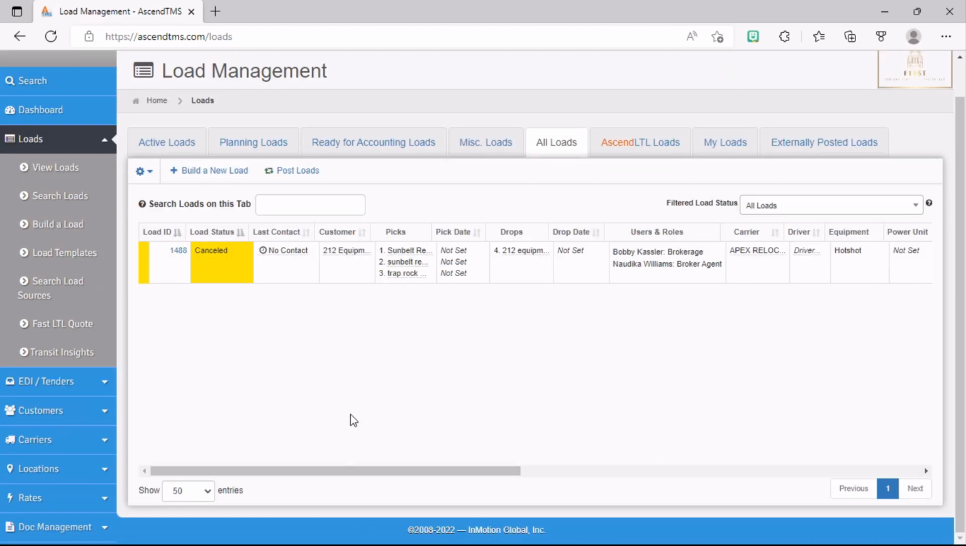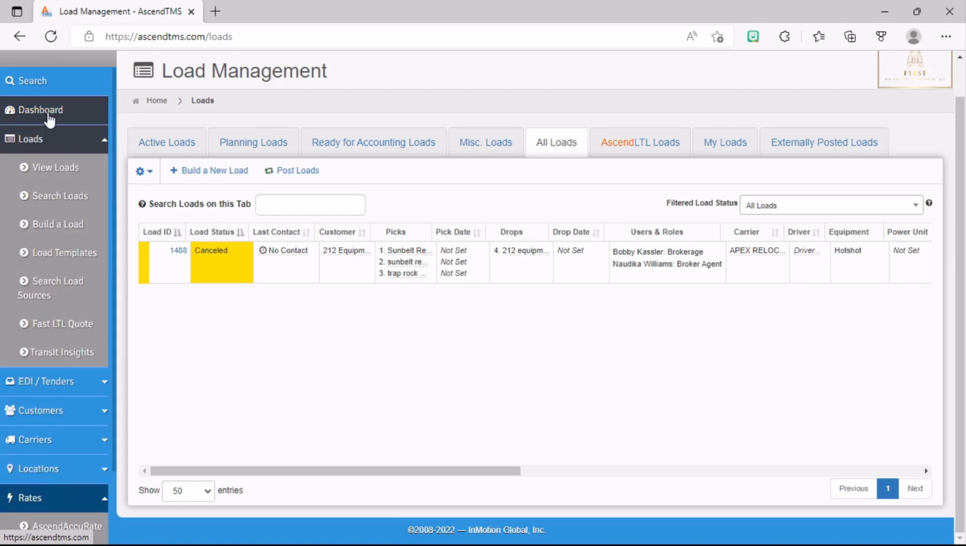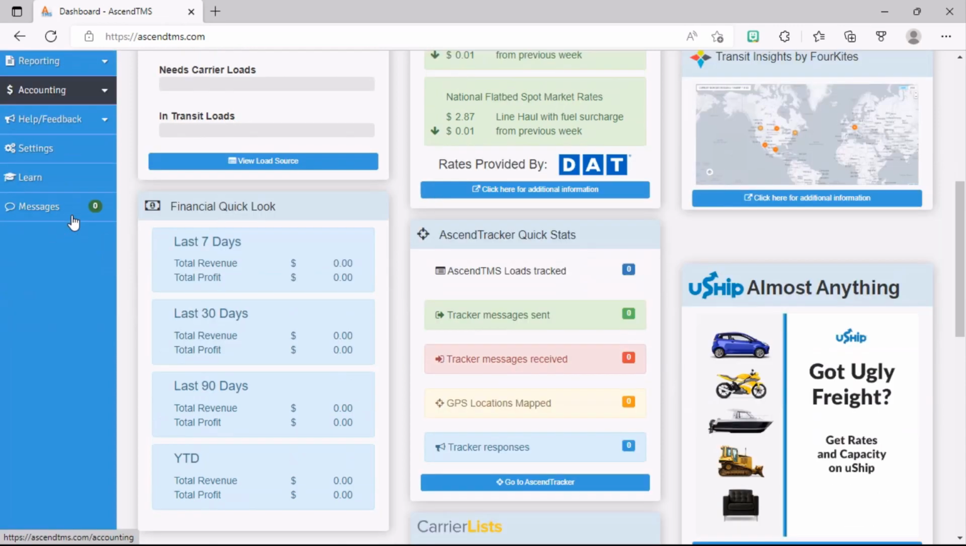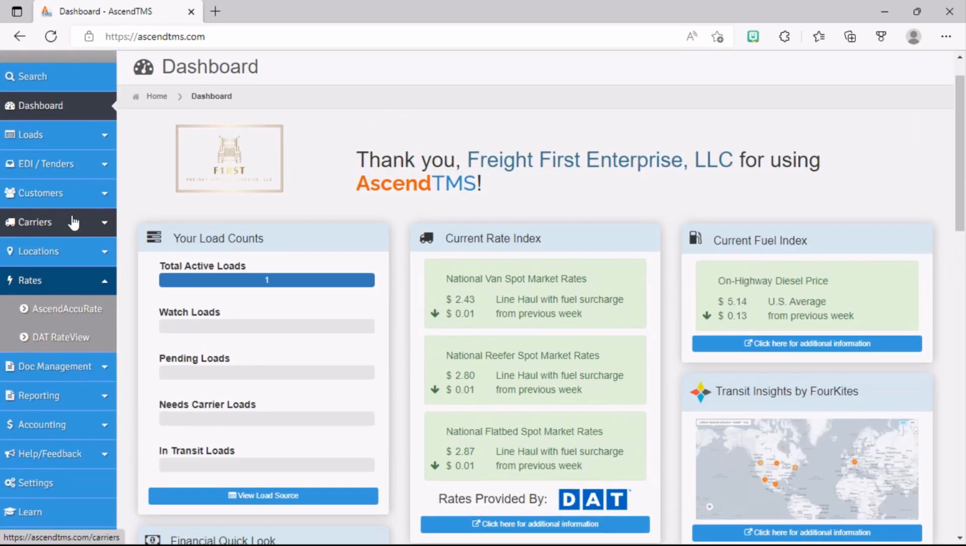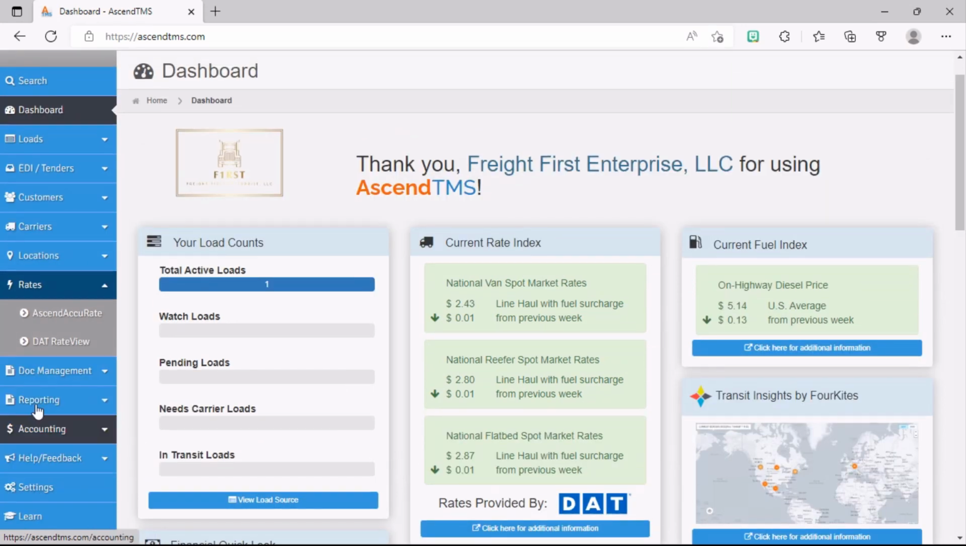So let's get into rates. Now, remember I told you that this is the national average, the 287, that's the national average. But let's say that's not really the rate. To get rates, you're going to want to get proper rate quotes, you're going to want to go to our rate ascend accurate.